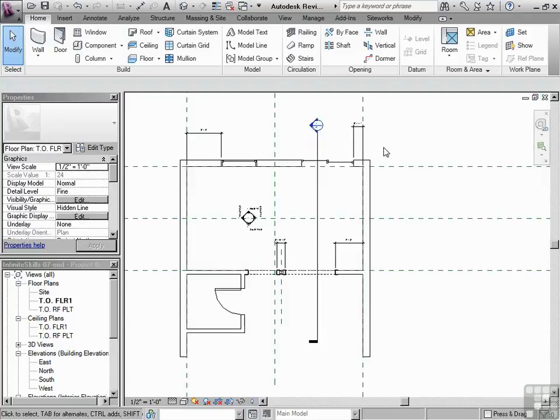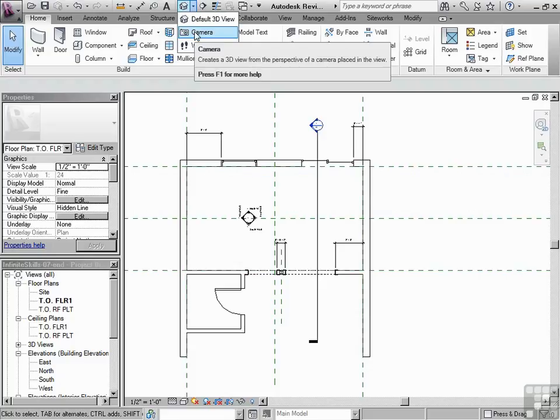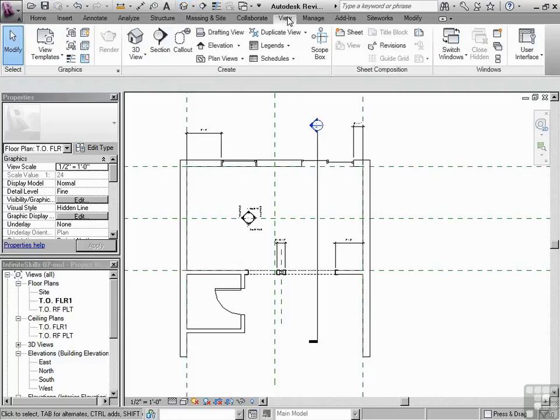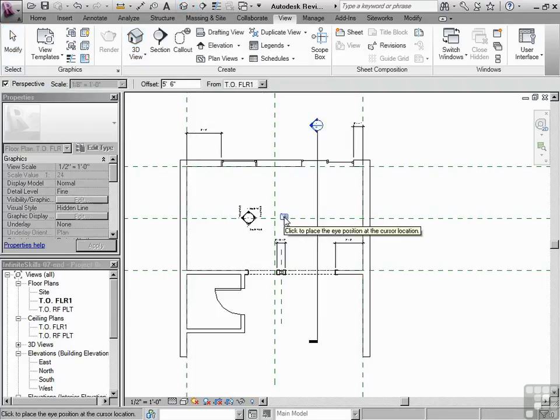Let's just shut down that view. Let's go to the house, but this time let's drop down the list and let's go to camera. This can also be found under view, 3D view, and camera. Exact same tool.